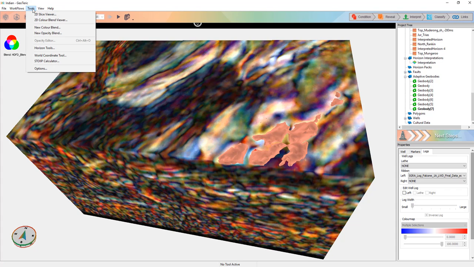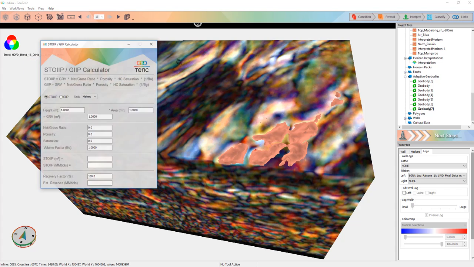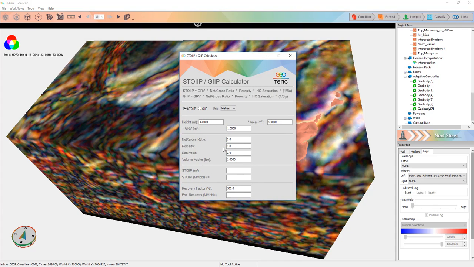So now we can go up to our tools and go into the STOIP calculator, and this is where we can estimate some recoverable value. So we're going to use gas initially in place, and we're going to change this to meters. And when we looked at our geobody metrics, it was 0.018 kilometers cubed. And when you convert that to meters cubed, it is 18 million.